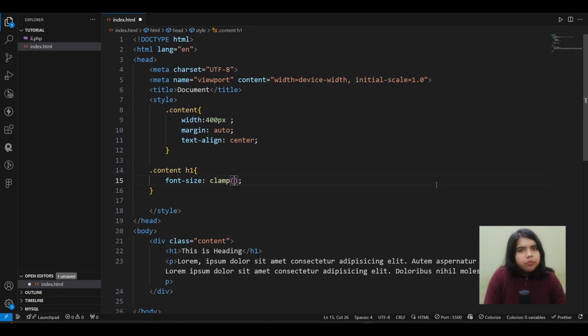Now this clamp will need 3 inputs. One is the minimum size that I want to give it, so I will give it 16 pixels. Then it needs the relative size, so we can keep it whatever we want based on width or height. I will keep it as 2 vw.